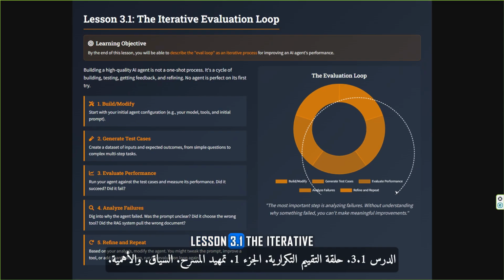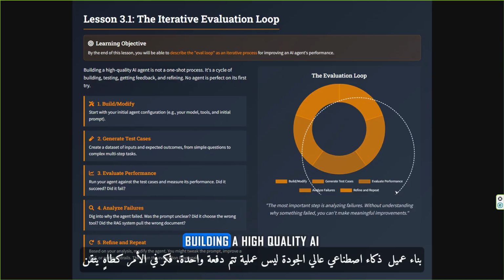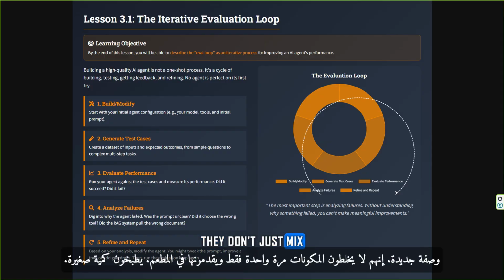Lesson 3.1, The Iterative Evaluation Loop. Part 1, Setting the Stage, Context and Relevance. Building a high-quality AI agent is not a one-shot process. Think of it like a chef perfecting a new recipe. They don't just mix ingredients once and serve it at the restaurant.